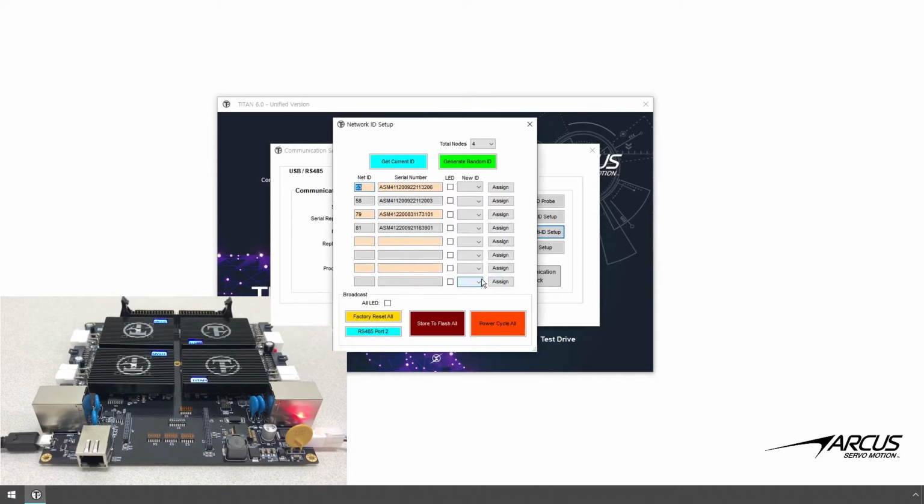To find out the random ID assigned to each core, we will use the LED feature available on the core. Click the first LED box for the first ID. You can see an LED that is blinking. Let's select a new ID for this core and click Assign. Follow the same process for the remaining 3 cores and assign the desired network IDs.